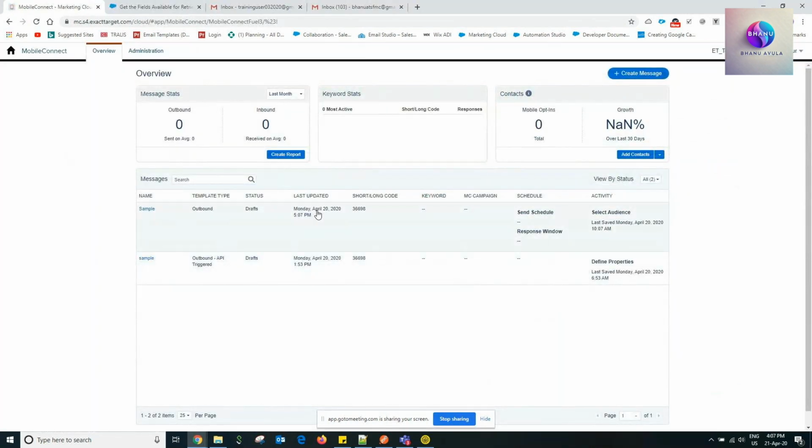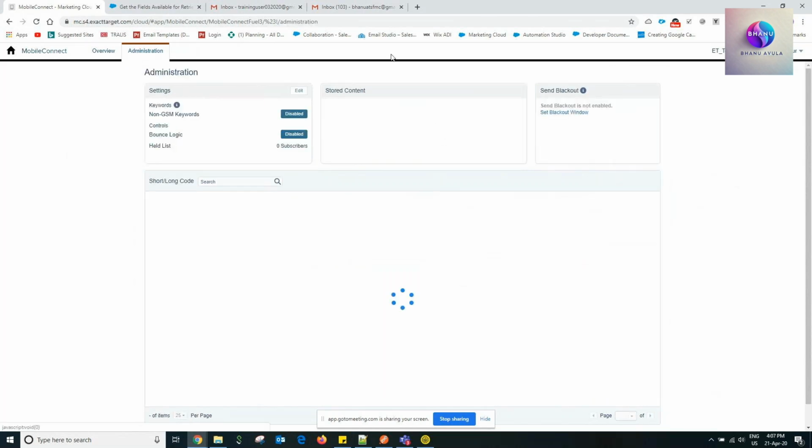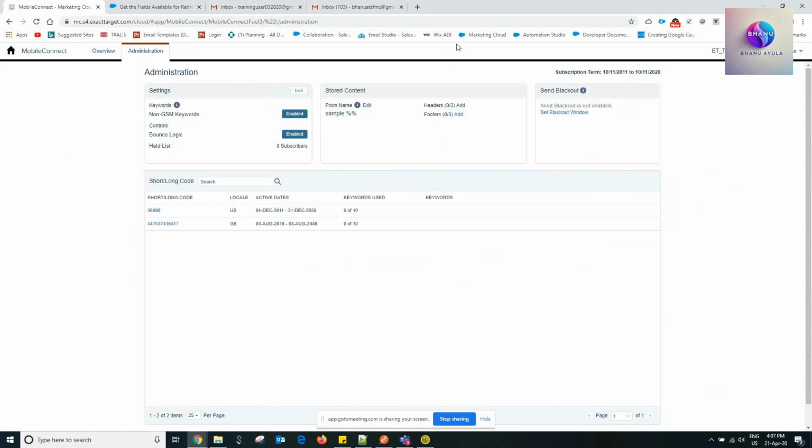So here is the thing. I will show you how this complete thing works, how to add the keywords and all those things. But before that, you should know how this data model should be built. So let me take you here. If you go to the administration section, it is based on the country. For example, if you're sending to the US, it is considered a short code, because it depends.